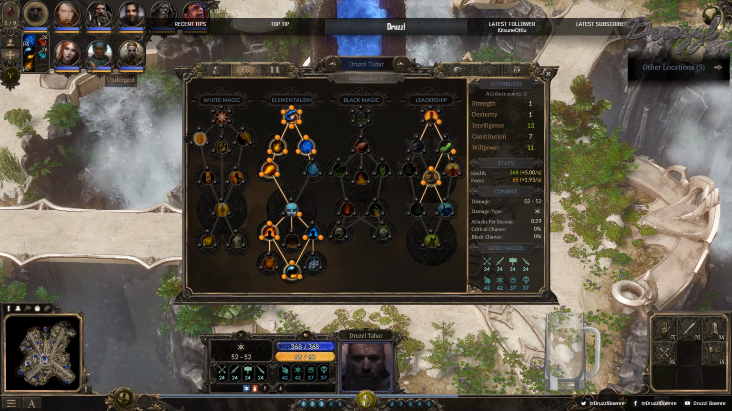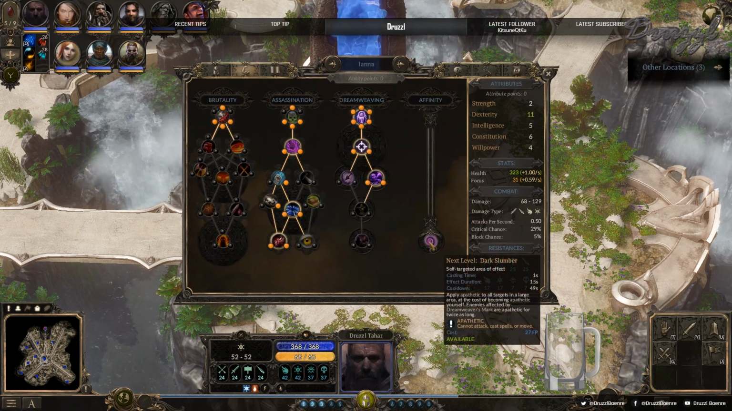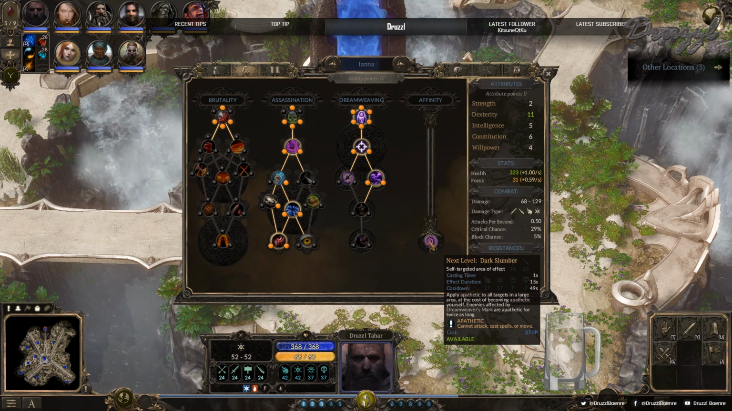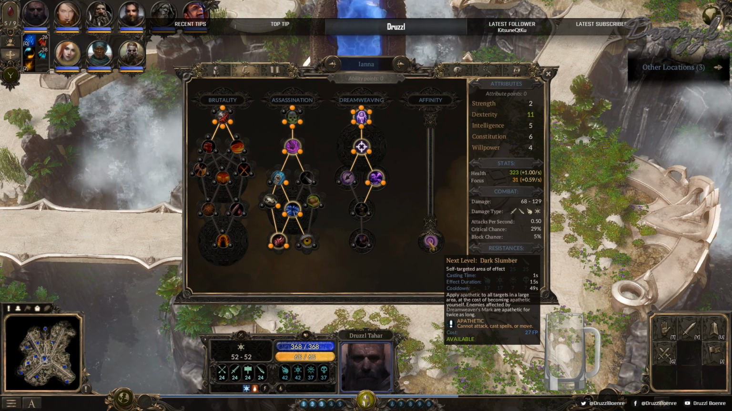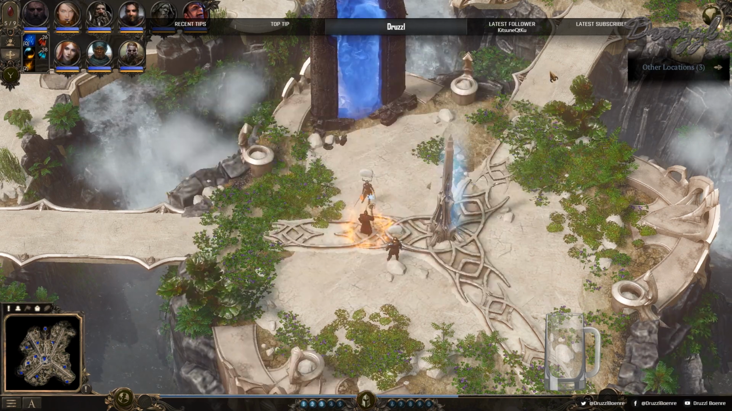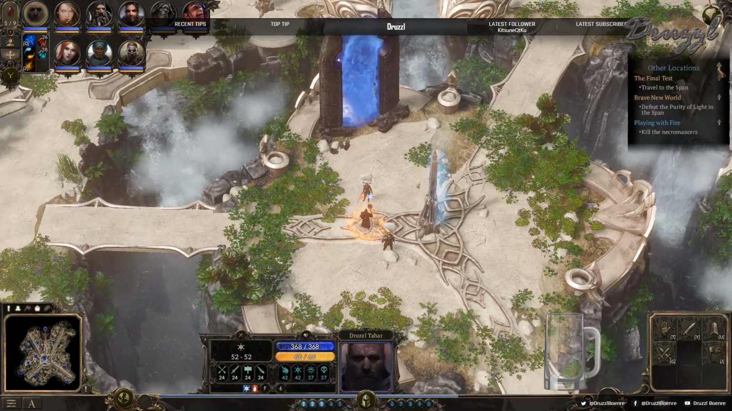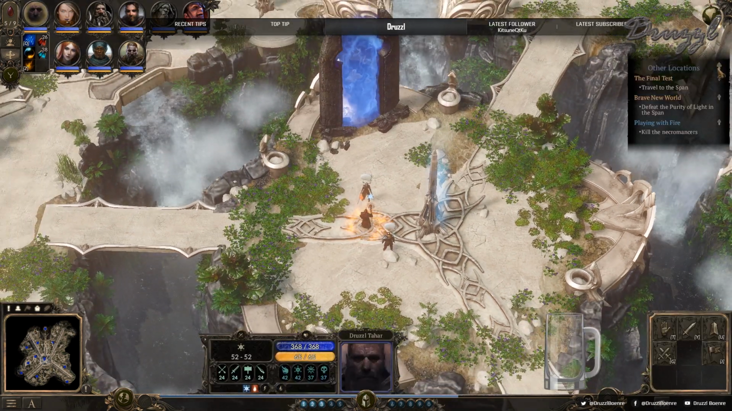So, Iana has a new skill, Dark Slumber. Apply apathetic to all targets in a large area at the cost of becoming apathetic yourself. Enemies afflicted by Dreamweaver's mark are apathetic for twice as long. Apathetic cannot attack, cast spells, or move. You know, that's actually not terrible. Yes. All right. I do believe this is it.